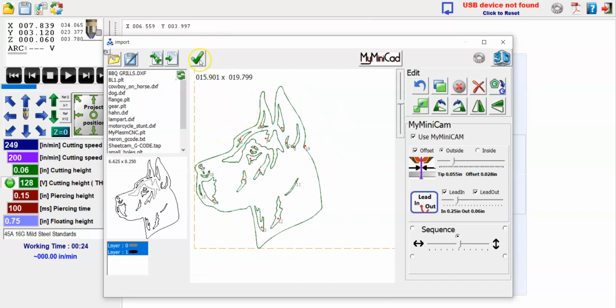All right, that being done, we're going to go ahead and hit the check mark here because I think this is exactly where I want everything to be. Do I think so? Yeah, I do.